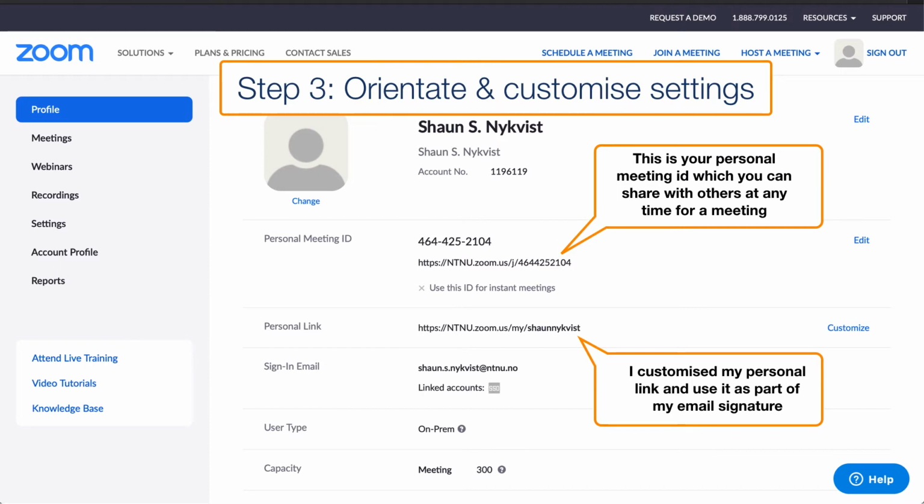This personal meeting ID is an ID that you can be reached on at all times. To simplify this, you can create a personal link, and there's a little customize button beside this where you can make it more sensible rather than someone trying to remember a number. I often put this into my email signature when I'm working with email, and that way people can see where my Zoom room is, and if I say let's meet in my Zoom room, they know where it is.